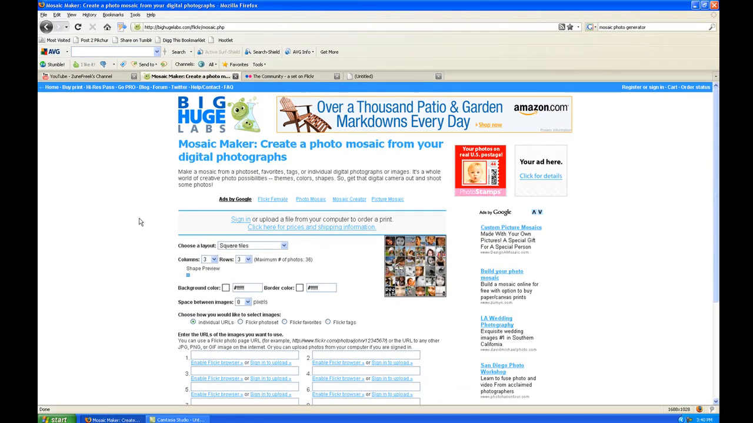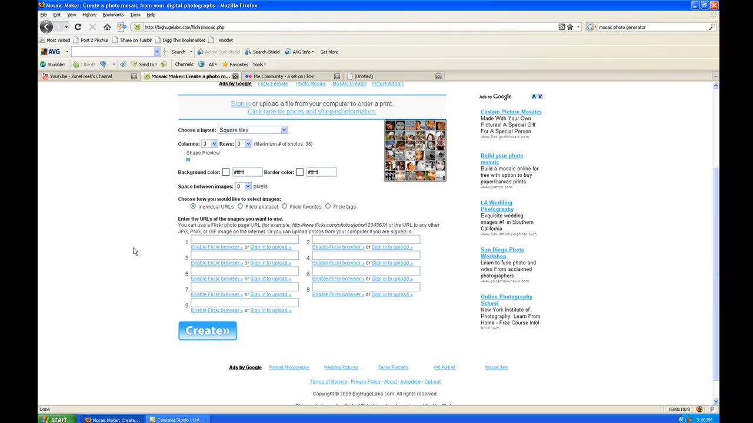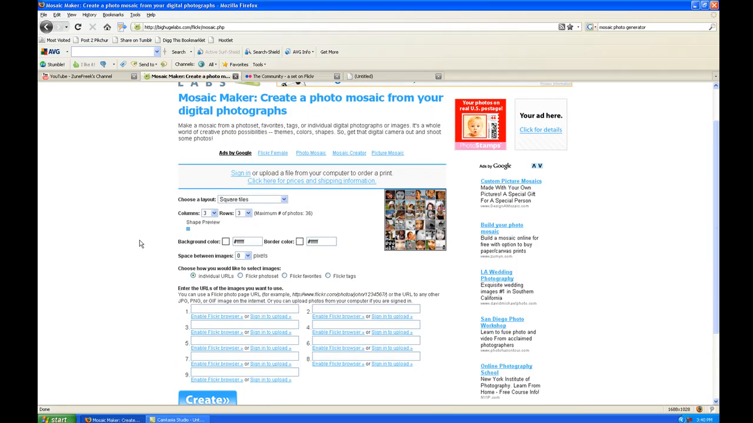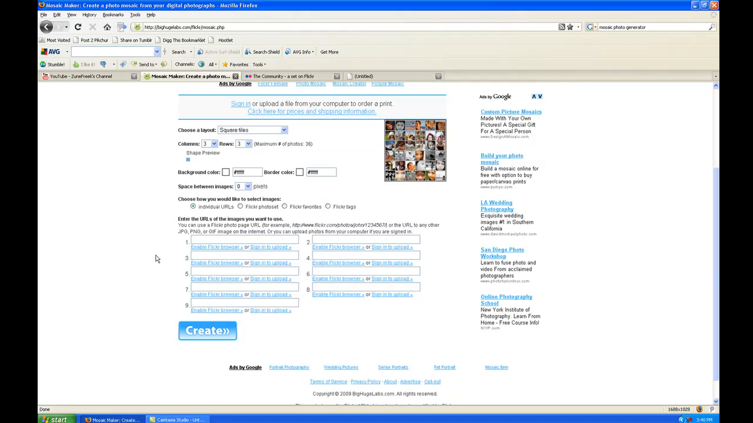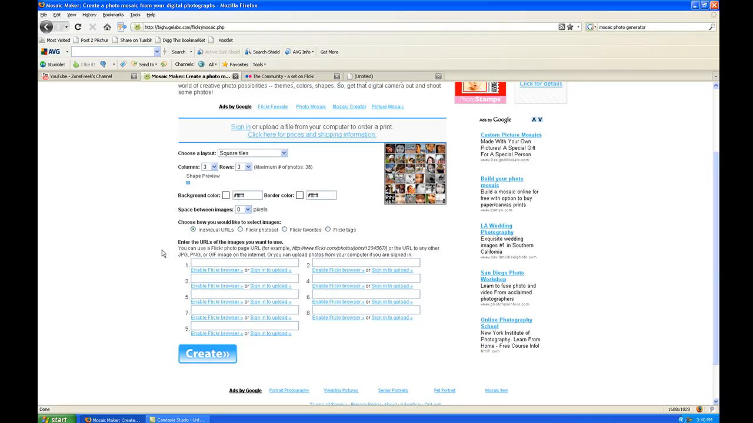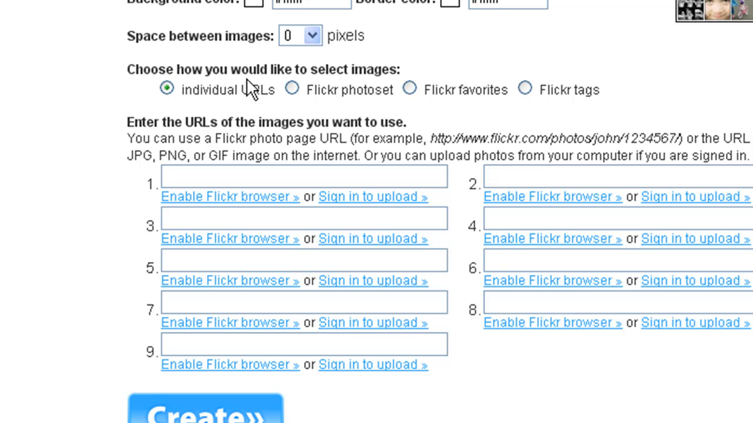Okay, so it's going to take you to a page that looks pretty similar to this. It might look a little confusing at first, but I'm going to explain how things work, and it should be pretty straightforward. Right here you're going to see choose how you would like to select images. Now you could do individual URLs. That means that if you have the images hosted somewhere, it could be on Flickr if you'd like. It could be on PhotoBucket or Image Shack or MySpace or Facebook. As long as you can get the URL of that image, you're good. So you would just put that into these little input fields here.